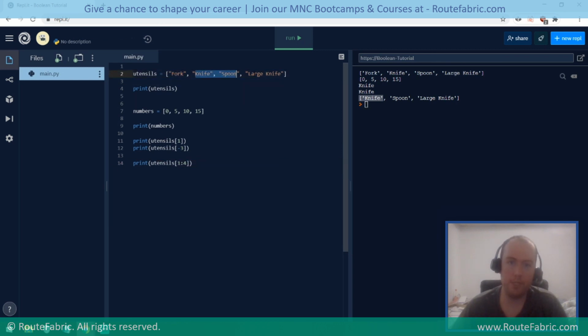If I wanted to print these 3, because it runs to the end of the list, I could also just do this. Now I have a number in the second part of the slice, and I'll do everything from position 1 running to the end of the list. So you run again, you get the same thing. If you did 2 colon, you get spoon and large knife because it starts at position 2 and then runs to the end of the list.